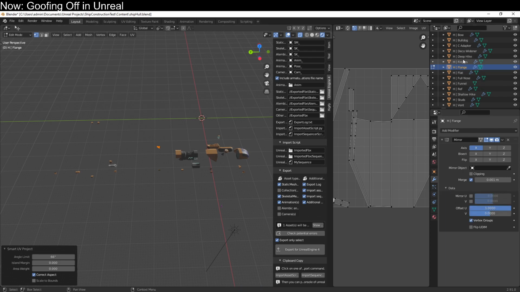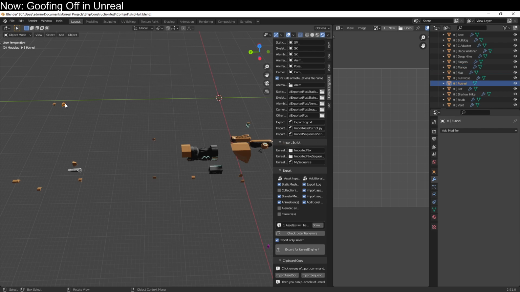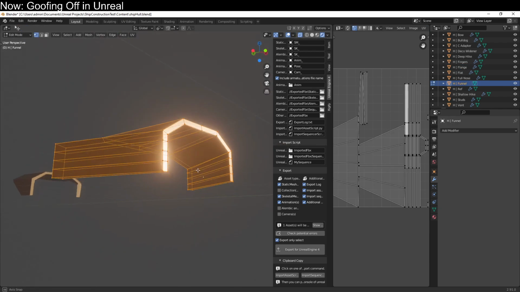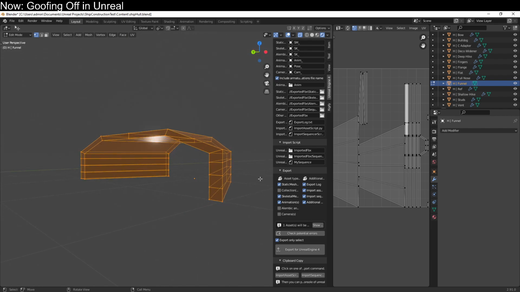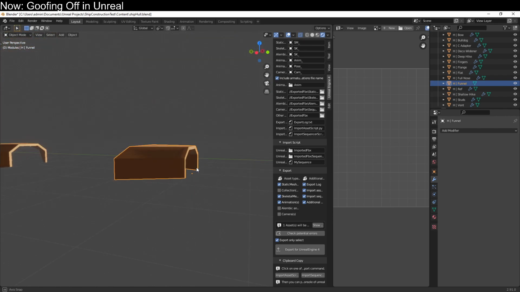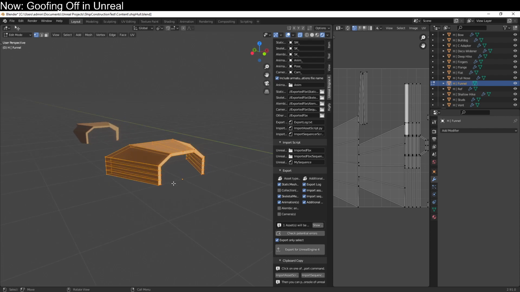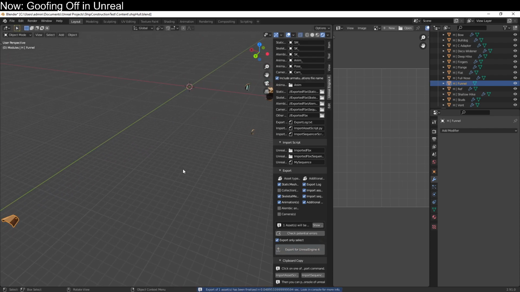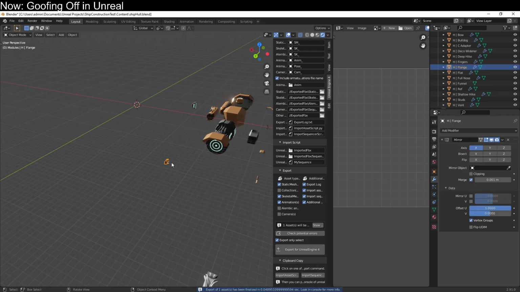And we got the funnel, and I knew that the funnel was going to be trouble because it looks strange. There's something wrong with it. There's no mirror modifier applied to it right now. So I'm not sure why it's being grumpy. We'll export it one more time. Maybe I just missed it the first time through. And this is the flange, which we'll export as well.